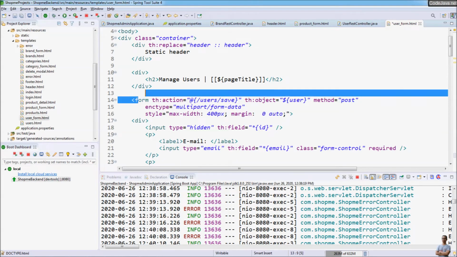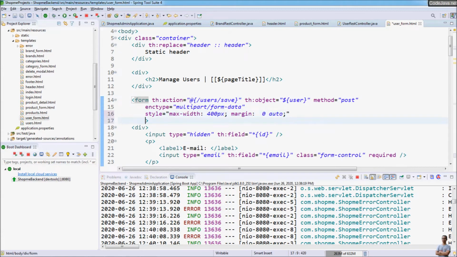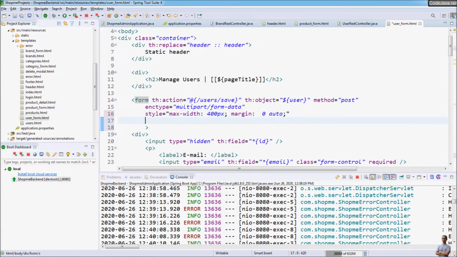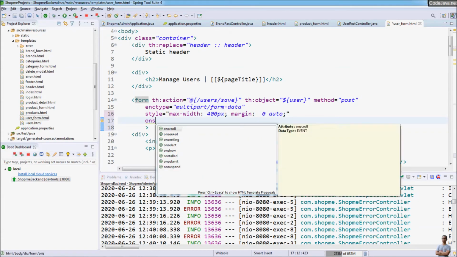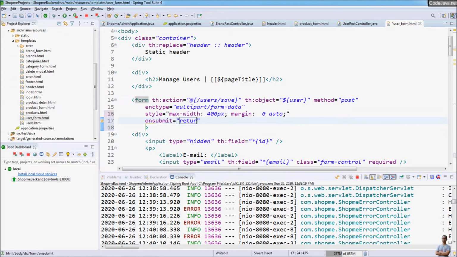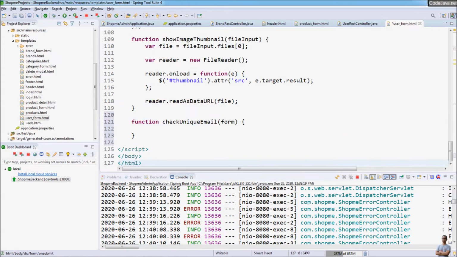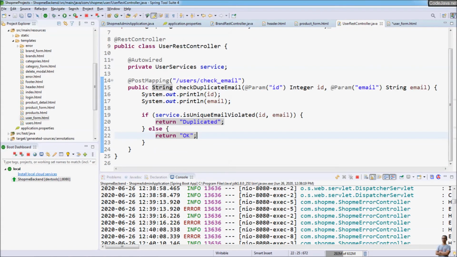You see the form tag here, and we specify onsubmit, return the value of this form. This here is a form object. Okay, and in the REST controller handler method, you can see it requires two parameters, user ID and email.